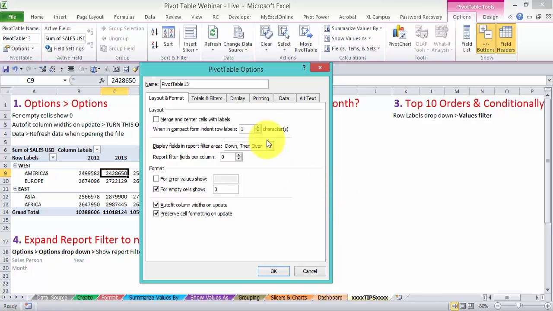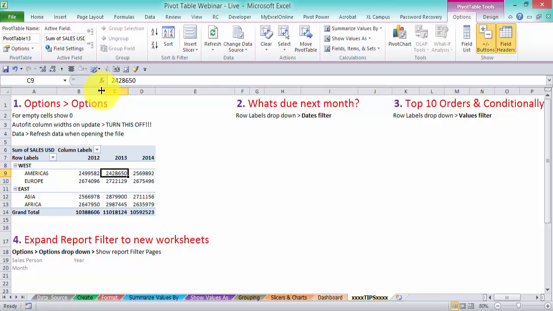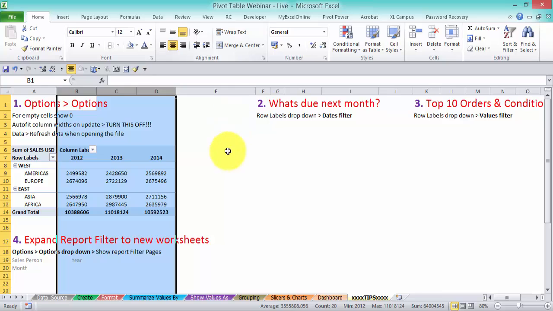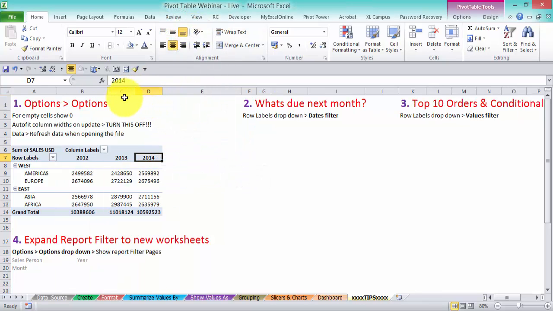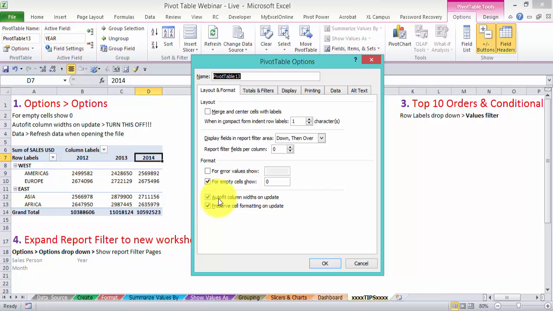Now another thing is that say you make this a little bit bigger and make it pretty, and then you right click and you refresh. It moves it back in. It's annoying, isn't it? Well, I hate that. So again, Options and Autofit column widths on update. We don't want that. We don't want it to autofit.